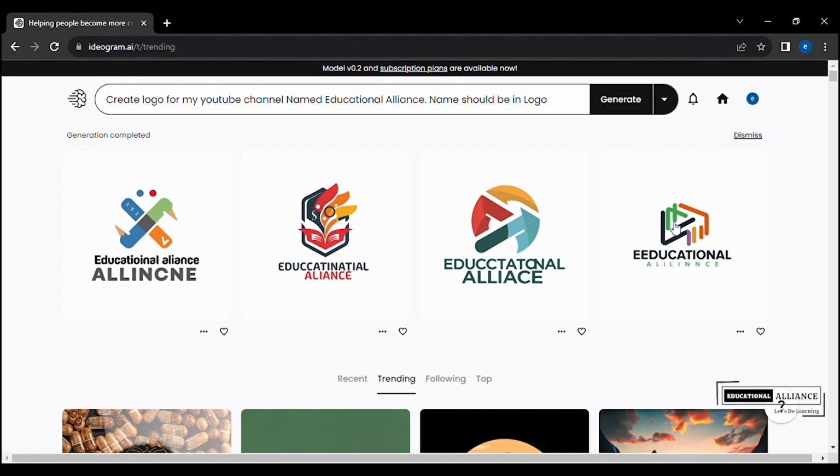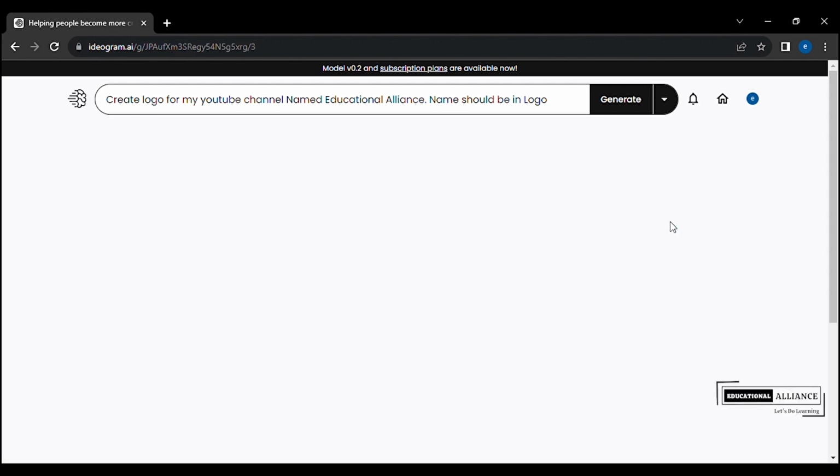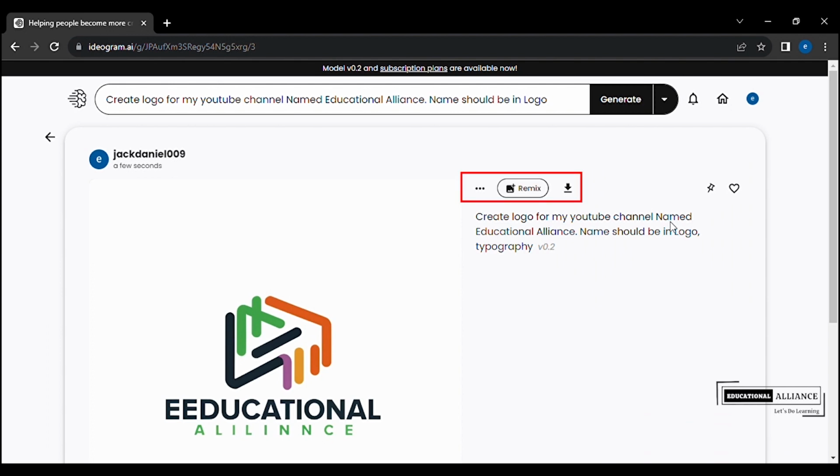You can do the same to create more logos as per your prompt. Then select the best one which you like. To download this logo, just click on it and then click on this little arrow. Your logo will be downloaded onto your computer.